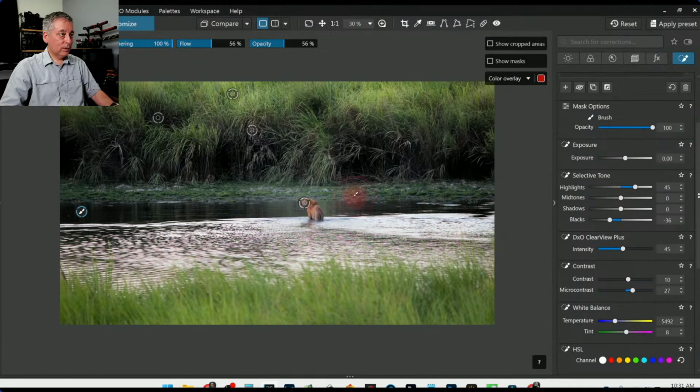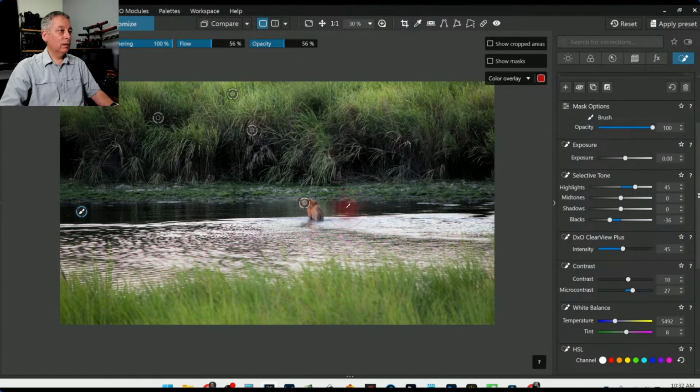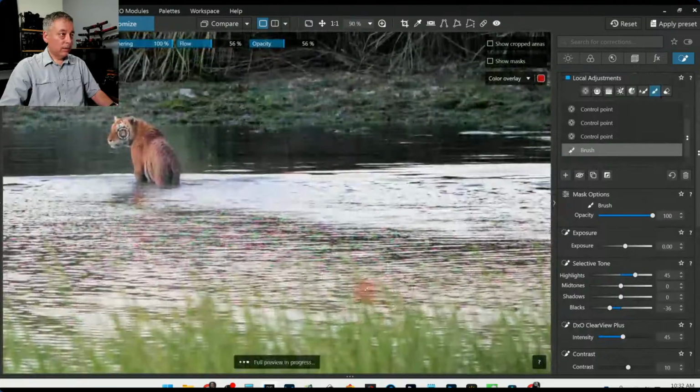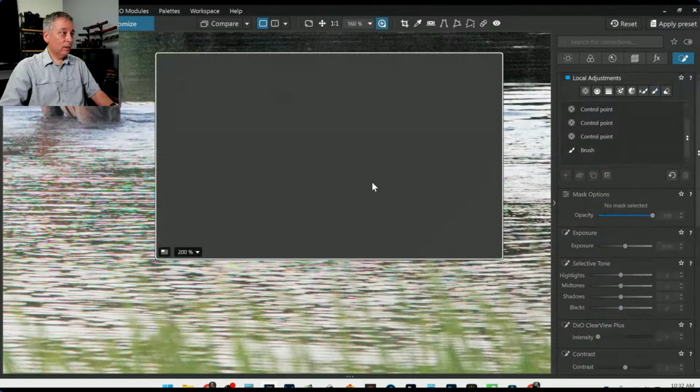I think I need to do a separate brush in here. This water here, yeah, this water in the very front is going to be a problem. I'm not sure what I can do. There's a lot of aberrations in here. Let me loop in on this.